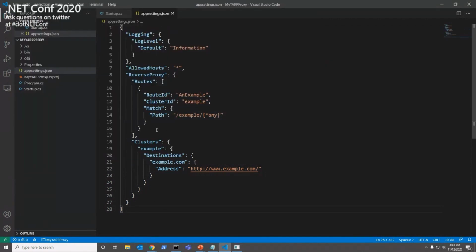Now that's the simplest version of configuration. So what we can do is we can extend this a little bit further. Where's the mouse gone? Here we go. So what I'm going to do is add another route. Cheat sheet over here.